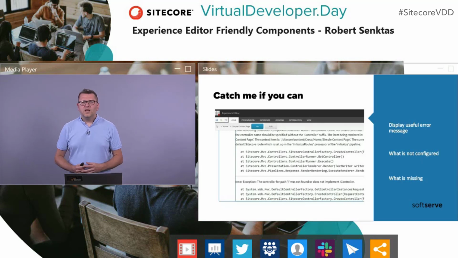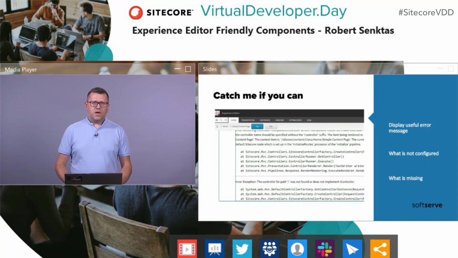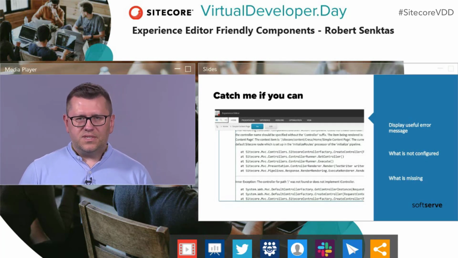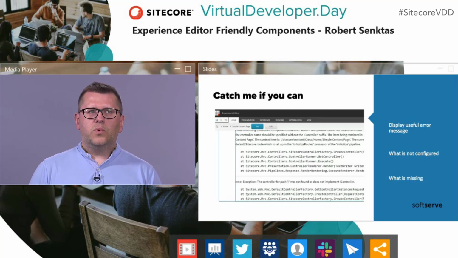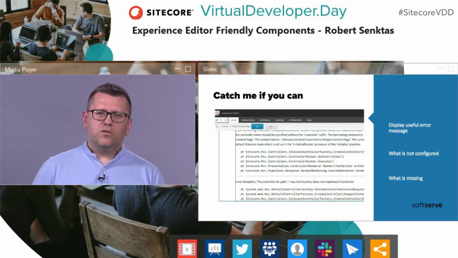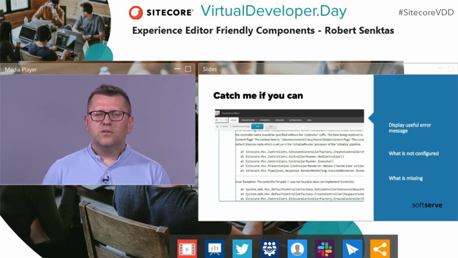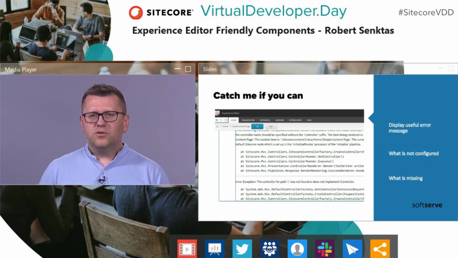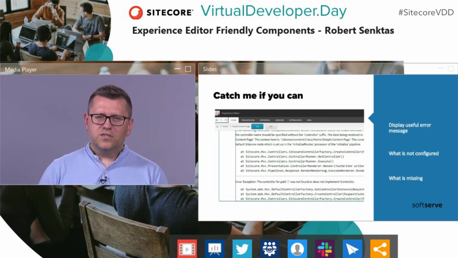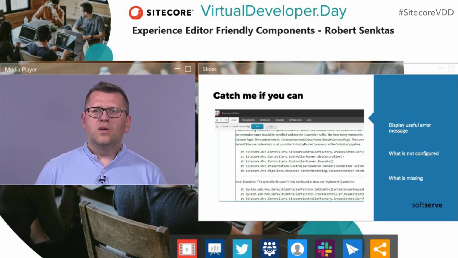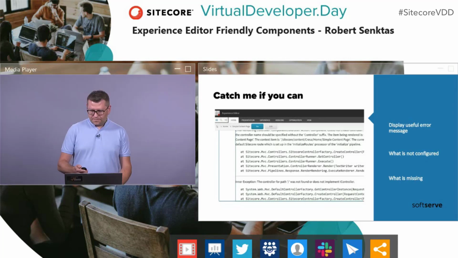The first thing: catch me if you can. Exceptions by their nature are something that is unexpected. And we are working with a content management system. So we can take care of a lot of things. If the content author does not provide some content, if some component is not configured, if a template or data source is missing, then we can manage the situation, not throw the exception, but display some useful message about what the content author should do.